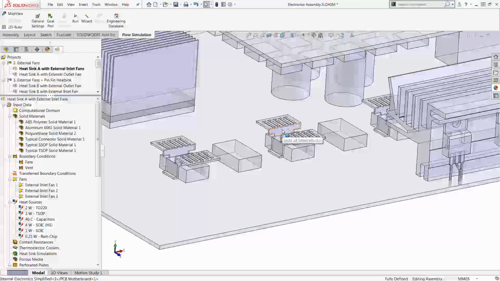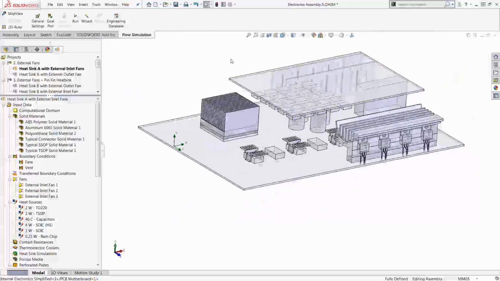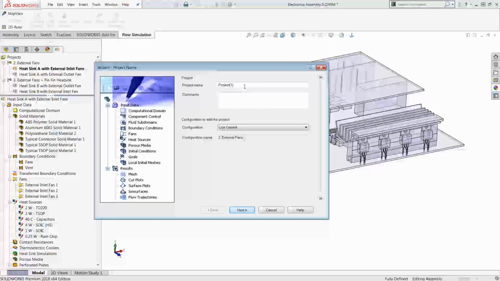So I'm going to quickly take you through the setup wizard, which will help set up the majority of the analysis. As you can see, I do have a bunch of studies already set up here, which I'm going to show you the results of, but I wanted to quickly show you some of the setup items as well. So let's go to the wizard, and even the most advanced users use the wizard in SOLIDWORKS Flow Simulation. I'm just going to call this Electronics Enclosure.